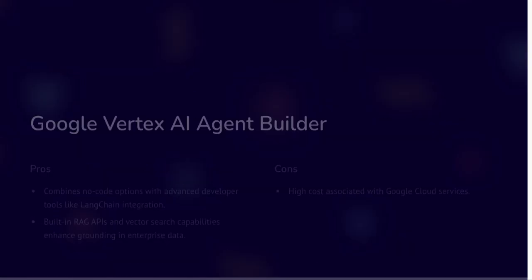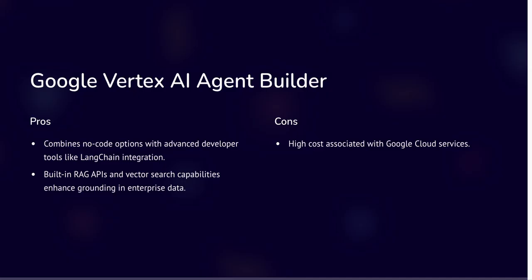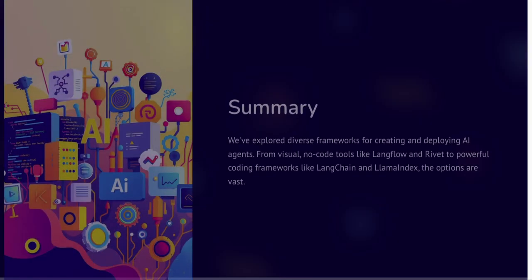So there's that. Google Vertex AI Agent Builder combines no-code options with advanced developer tools like LangChain integration, built-in RAG APIs, and vector search capabilities, enhanced grounding in enterprise data. So high cost associated with Google Cloud Services, although some would argue that's with all cloud services. I did want to mention that Bedrock also has RAG, and I know Azure does too through AI search. So sorry, I meant to mention that. They all have a knowledge base option.